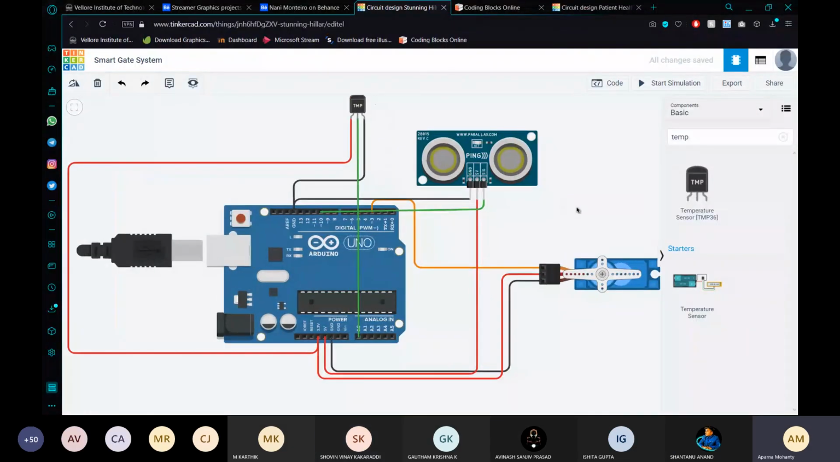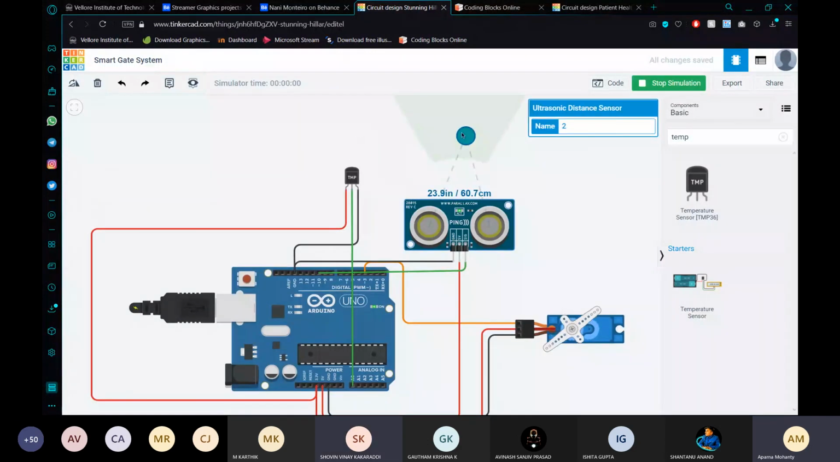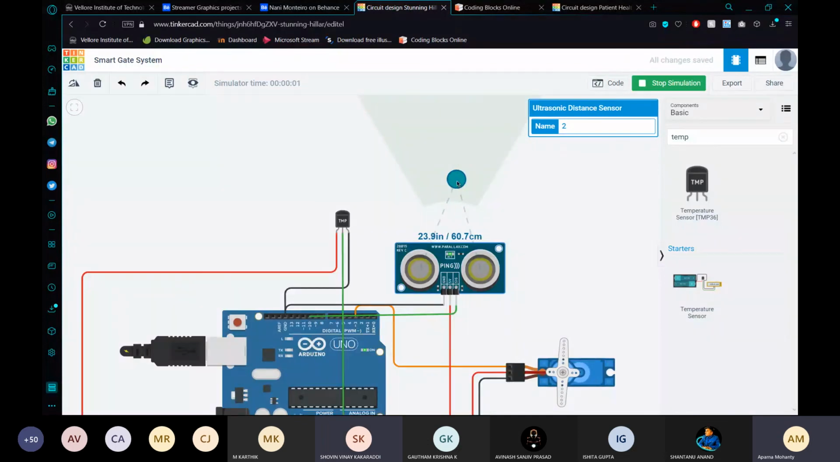Visible? Yeah, visible. I'll just show the simulation. So yes, now I'll keep the distance over 100, so it will be closed. And now first I'll show, I've kept the threshold limit as 37 degrees, so I'll keep 40 degrees here. And distance, if I go below 100, it still won't open. Now if I reduce the temperature, it will open up. And yes, ma'am, that's pretty much it.